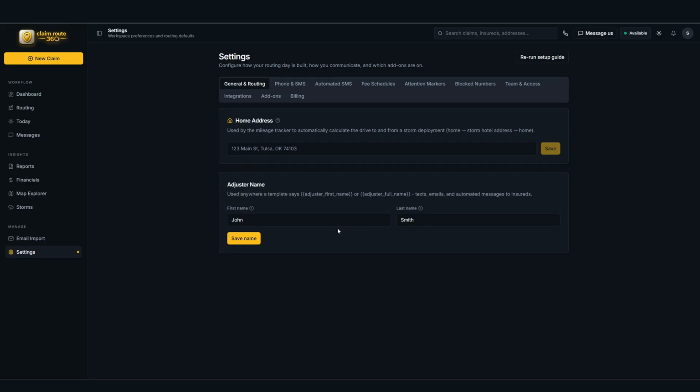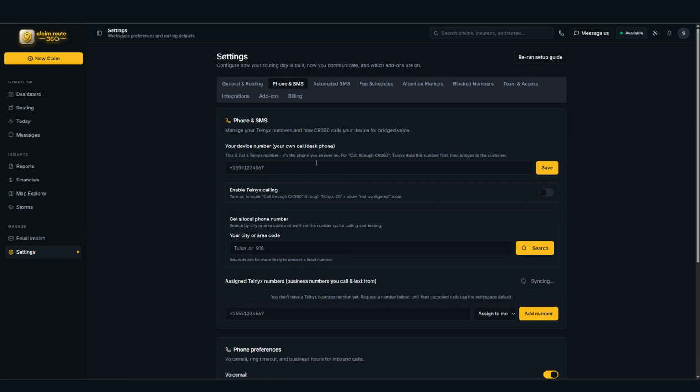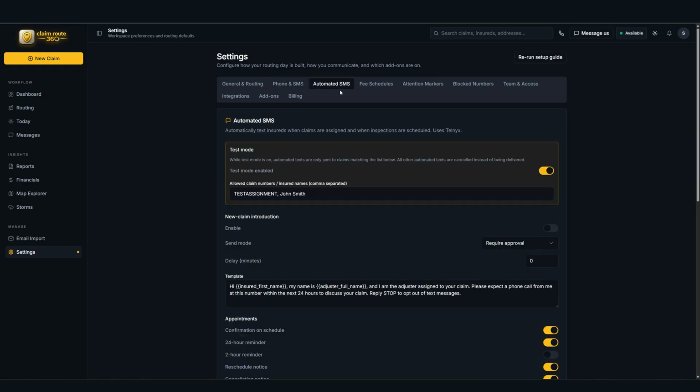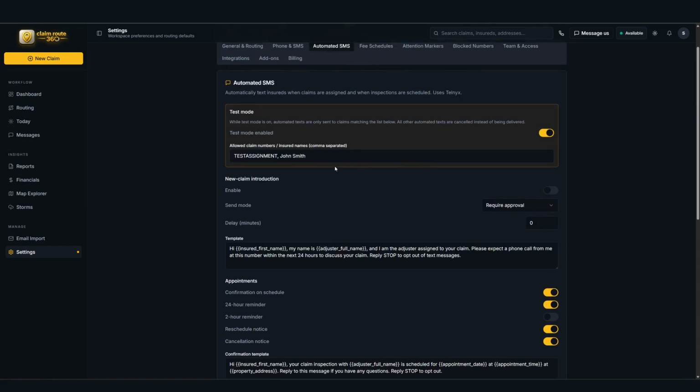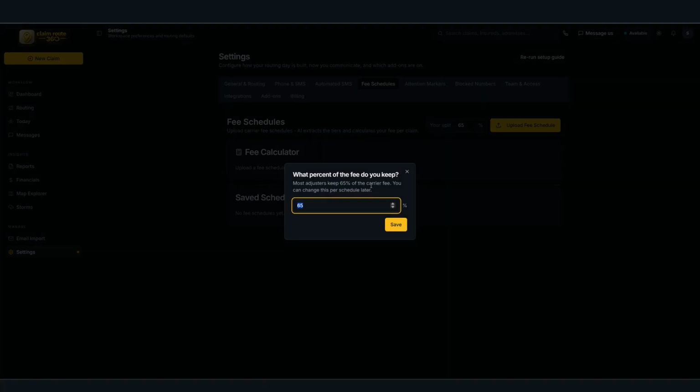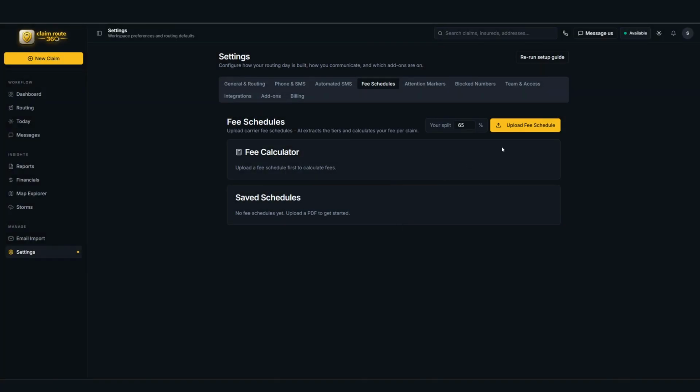This is where you enter your adjuster name and configure your phone. We'll cover that phone setup in a separate video and walk through it step by step. From here, you can work through the rest. This is where you configure your texting and your notifications. Under fee schedules, you enter your rate, something like 65%. Upload the schedule itself, and the system extracts all of the data for you. And these are all of your fees within that schedule, with the calculations handled automatically.